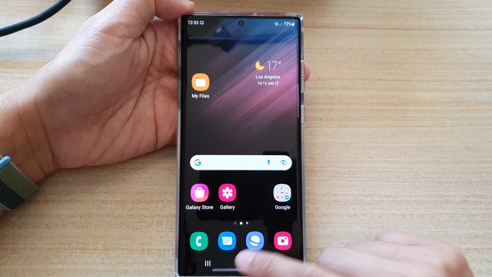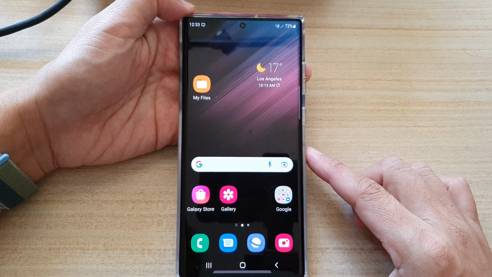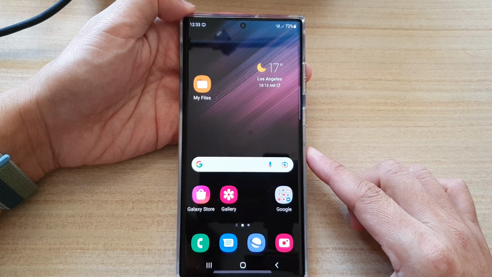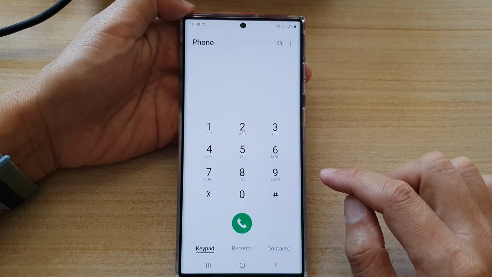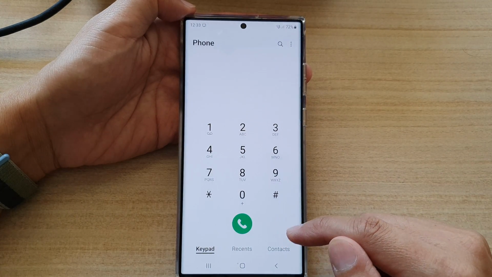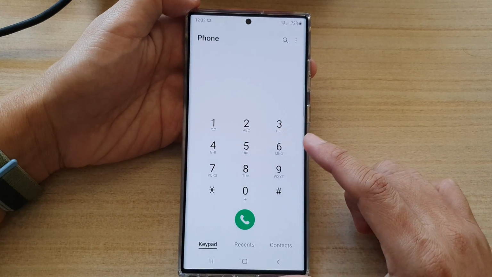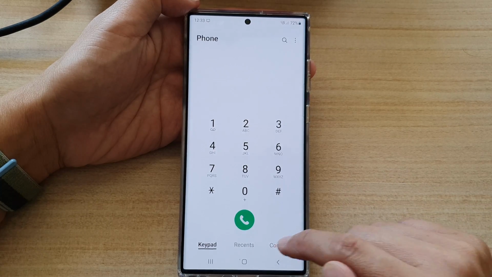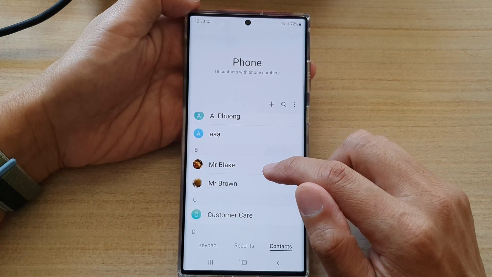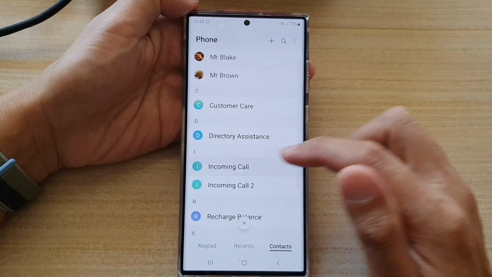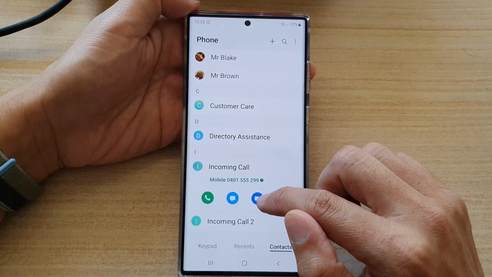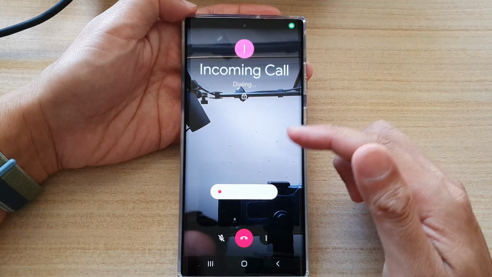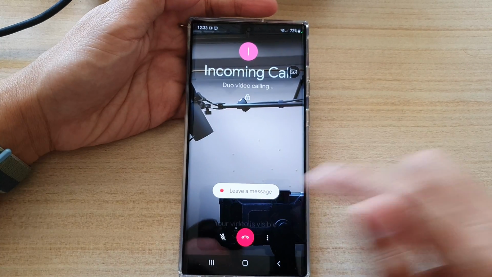So first, tap on the home button to go back to your home screen, and on your home screen tap on the phone app, and then you need to open up the contact that you want to make the video call. So here I'm going to choose contacts, and let's say I'm going to choose incoming call, and then tap on the video call right here. And this will allow you to start making the video call straight away.